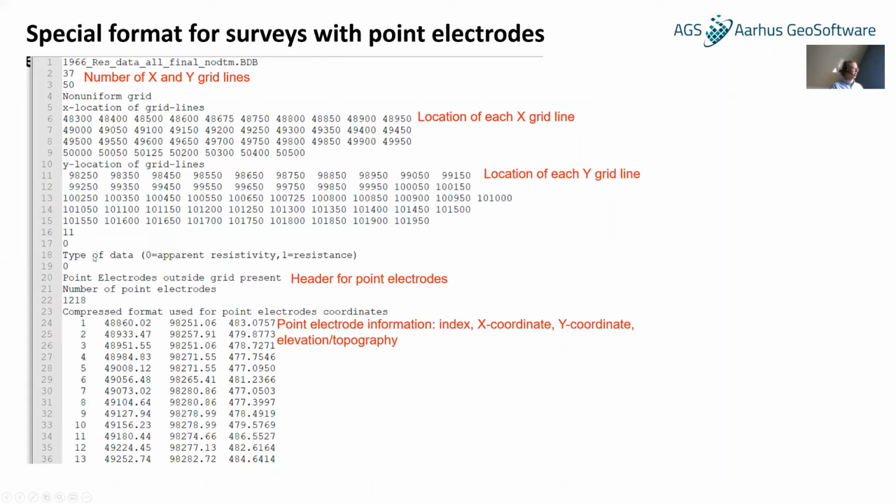And you do this by putting in this header, point electrodes outside grid present. Then you give the number of point electrodes, 1218 in this case. And in this case, we use a compressed format for point electrodes. You will nearly always use this because otherwise you have to put in an extra header for every single electrode. There's not really any reasoning in doing that. And then again, it's a question of putting in an index for each electrode. So you number the point electrodes. Then you give the X coordinate and the Y coordinate and the elevation of each of the point electrodes.